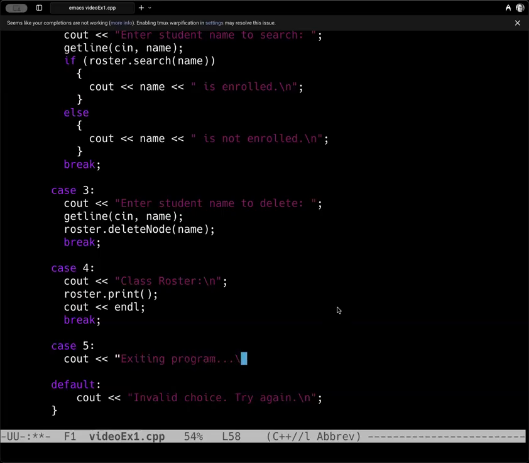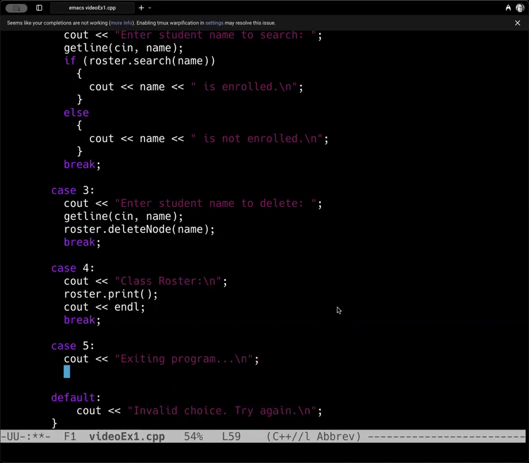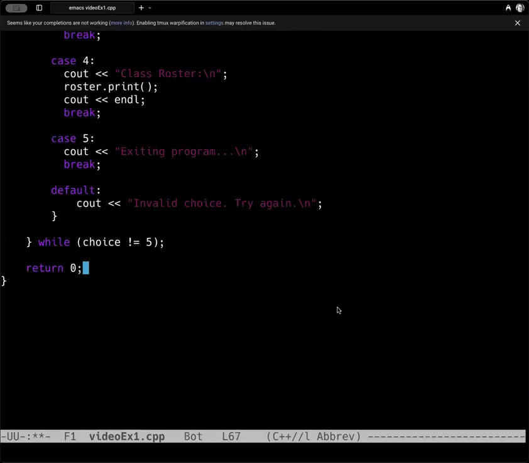Something like that. Again, with the new line character. And this doesn't need a break. Okay. Yes, it does need a break. Default doesn't need a break. Okay. Default just is. Okay.